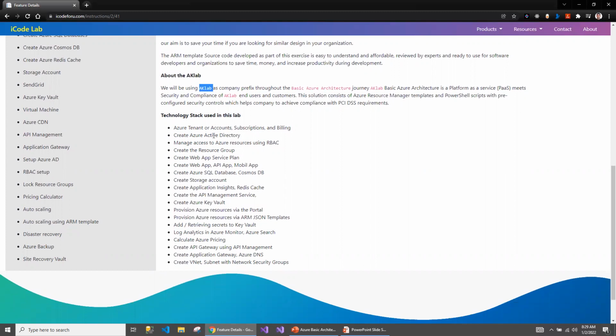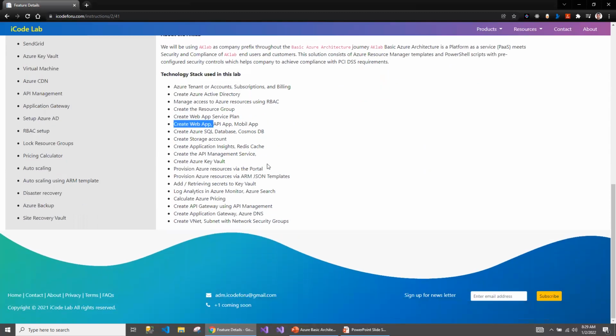For example, I'll be covering creating the account or tenant subscriptions and talking about some of the billing information, how to generate alerts on billing, talking about Active Directory, and setting up RBAC. Then creating the resources, the app service environment, app service plans, and creating the API apps and web apps inside the app service plans. As part of this series, I will be focusing on the PaaS model, platform as a service. The technology stack you see here follows the PaaS model.